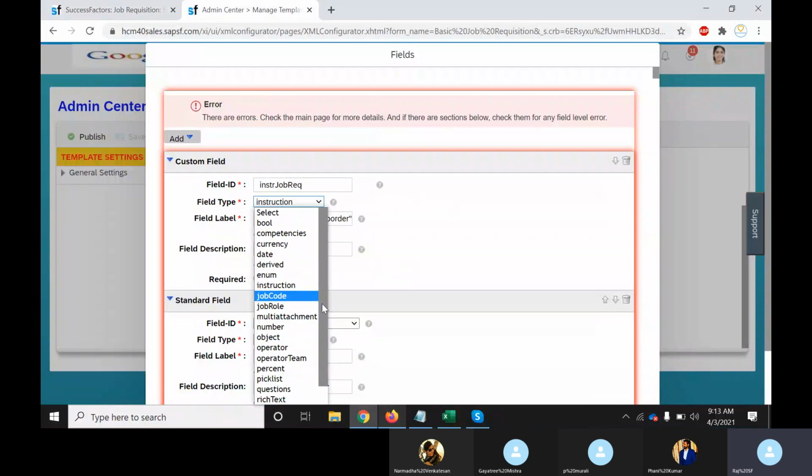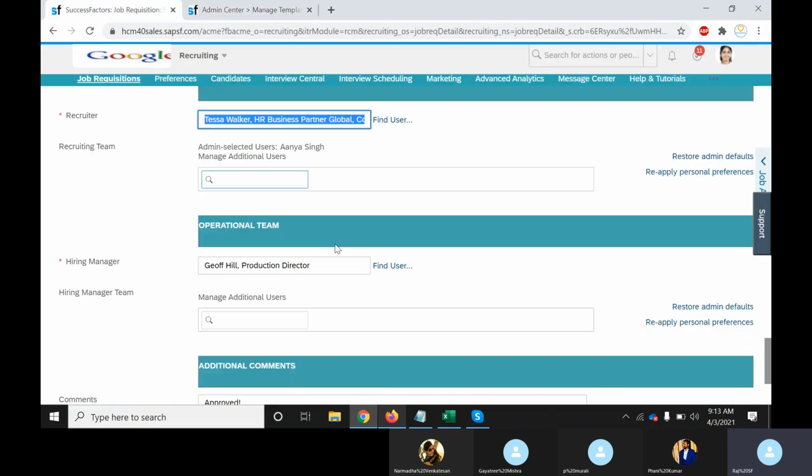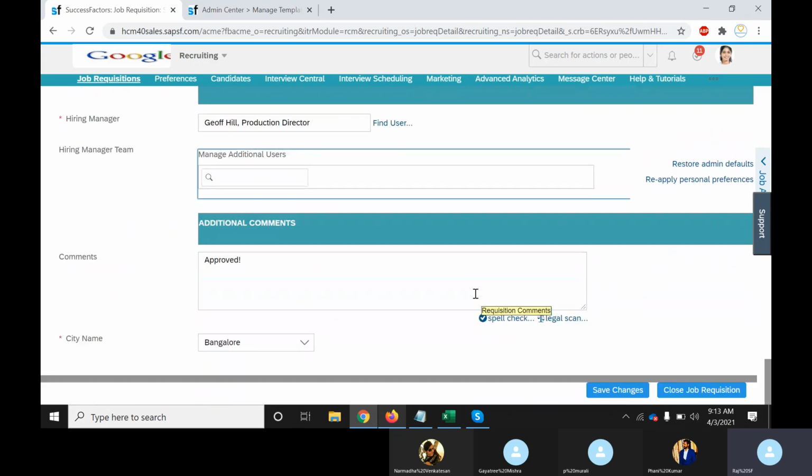And then we have an operator team also. If you want to pick more people, like more recruiters, we use operator team and percentage to select any percentage, and pick list, drop down values and questions. So questions, in the sense, this type of field. Here we have questions.